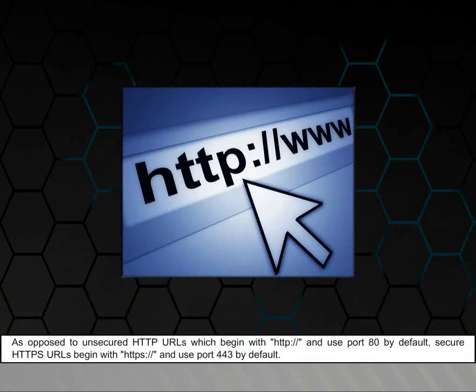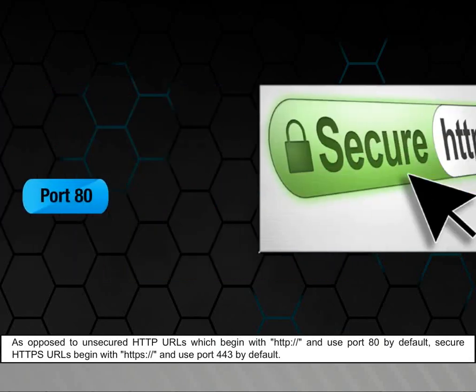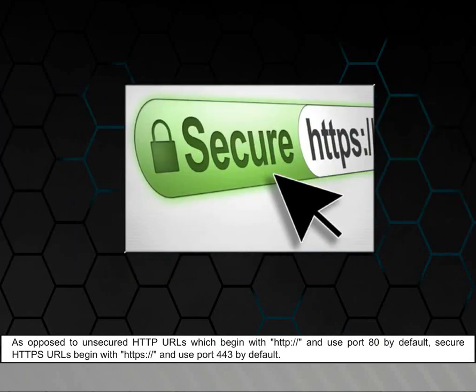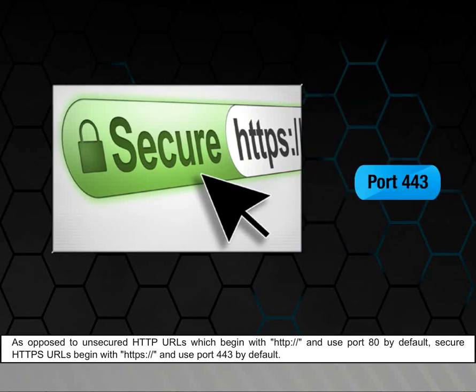Unsecured HTTP URLs begin with http:// and use port 80 by default. Secure HTTPS URLs begin with https:// and use port 443 by default.